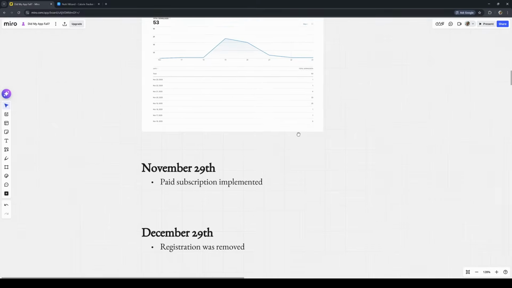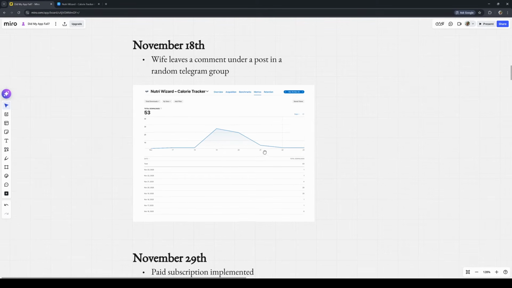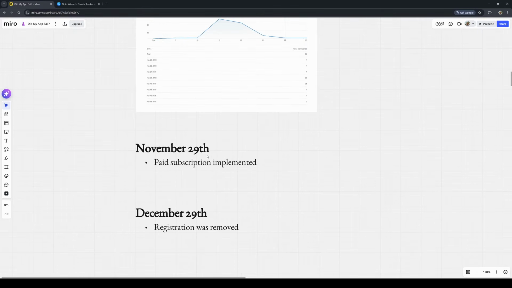But then, as you can see, let me just go back quickly to this one. It was on November 19th, and then on November 20th, it was as well 20 users, but then it started to drop. It went back to like 1 user per day, which I kind of got organically without paying anything to Apple. And then on November 29th, I introduced paid subscription.